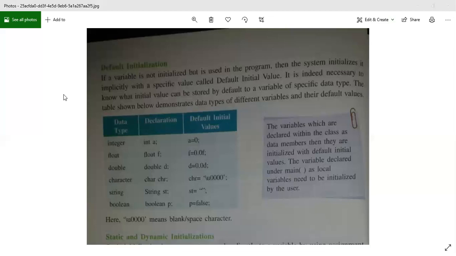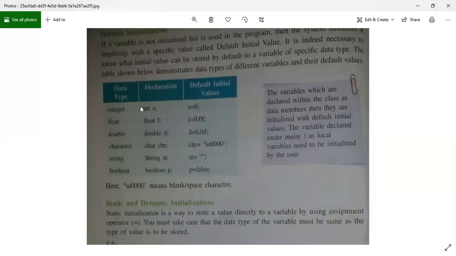The table shown below demonstrates data types of different variables and their default values. You can have a look here. These are all the different data types that we have and the default values that I'm getting from the compiler. For integer, it is 0, float 0.0f, double 0.0d, character is \u0000. For string, it's null, and for boolean, it's a false value.